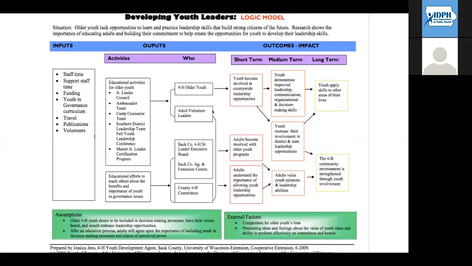So first of all, at the very beginning, you're going to see the situation. That's really the problem or the program. So this is saying that older youth lack opportunities to learn and practice leadership skills that build strong citizens of the future.